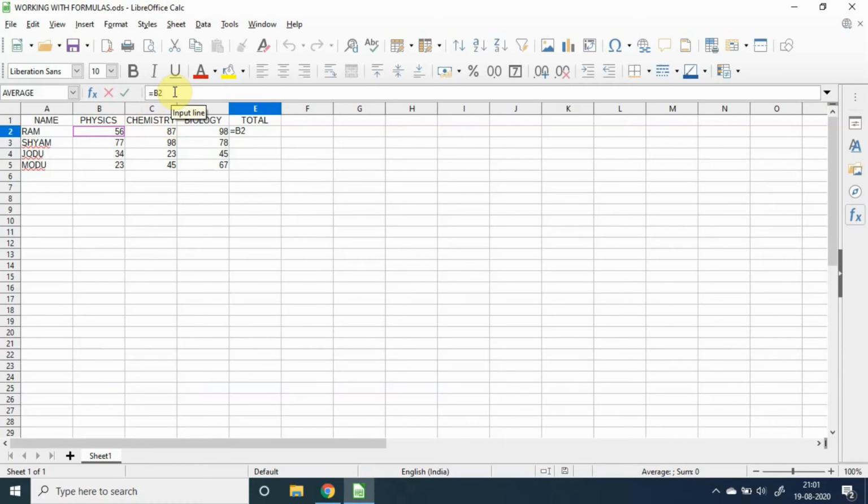After this, let us write the plus sign, that is our operator. Again, we will select the second cell, that is the second value in our addition, that is C2. Again, we will click on the plus sign and click on here in D2. This is the third value of our addition. You can see in the input line the entire formula is appearing. What is the formula? Equals to B2 plus C2 plus D2.